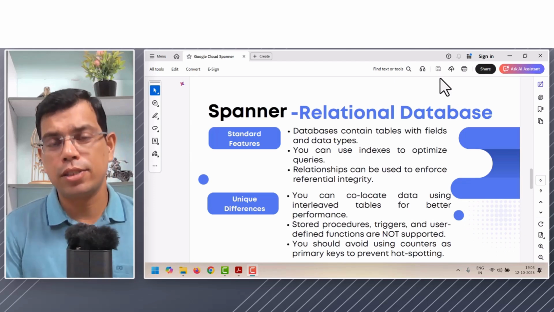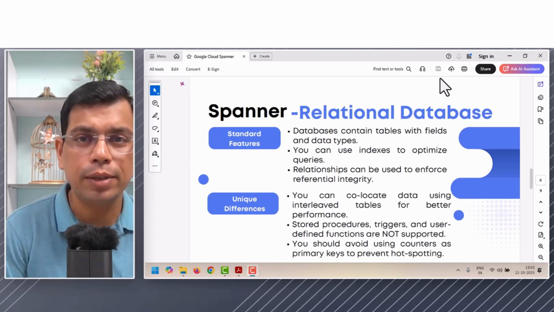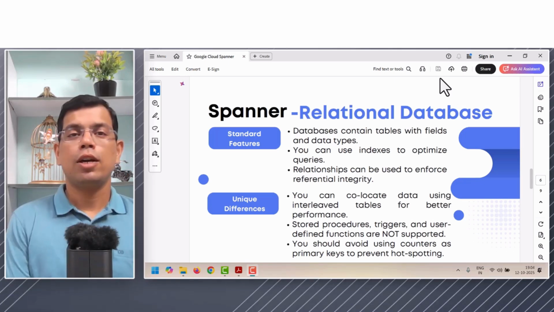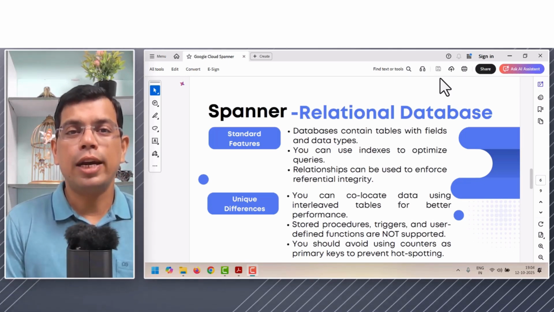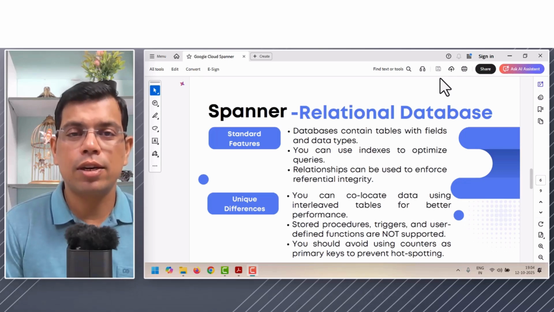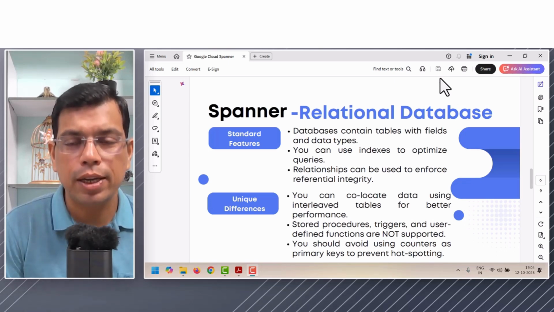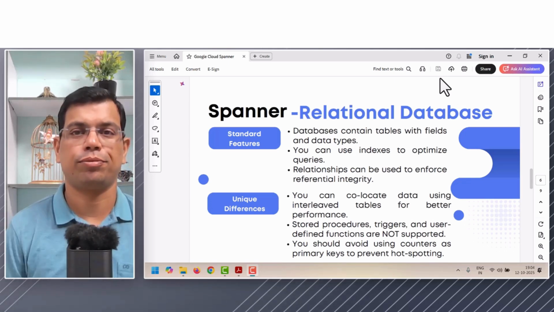Because Spanner is designed for global scalability, high availability, and strong consistency. To achieve these goals, it deliberately avoids certain RDBMS features that can increase complexity or reduce predictability in distributed environments.